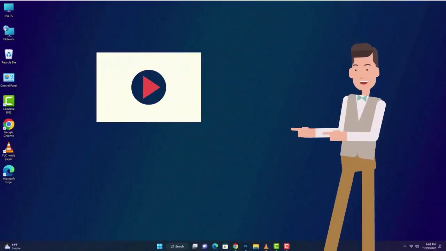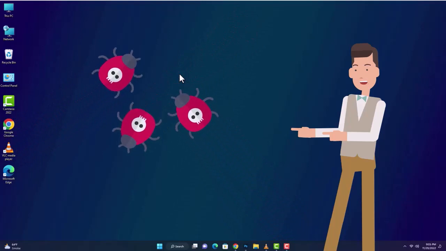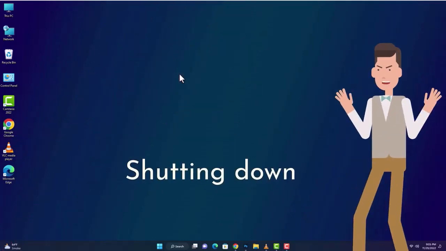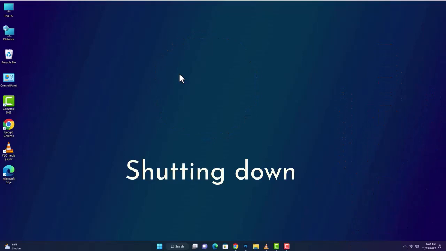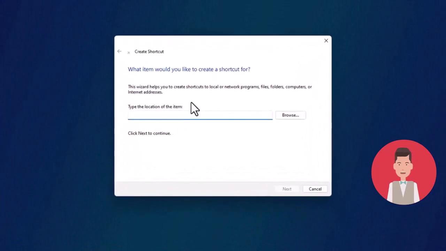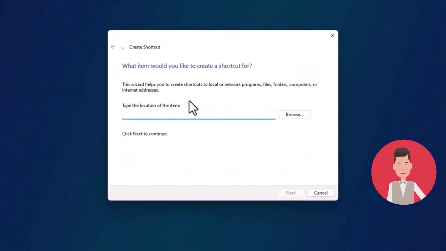In this video, you will learn how to make a computer virus that can shut down yours or your friend's computer. So let's start. To create a virus, just right click on your desktop and select shortcut from the new option, and a dialog box appears. Just type the command that I am typing.